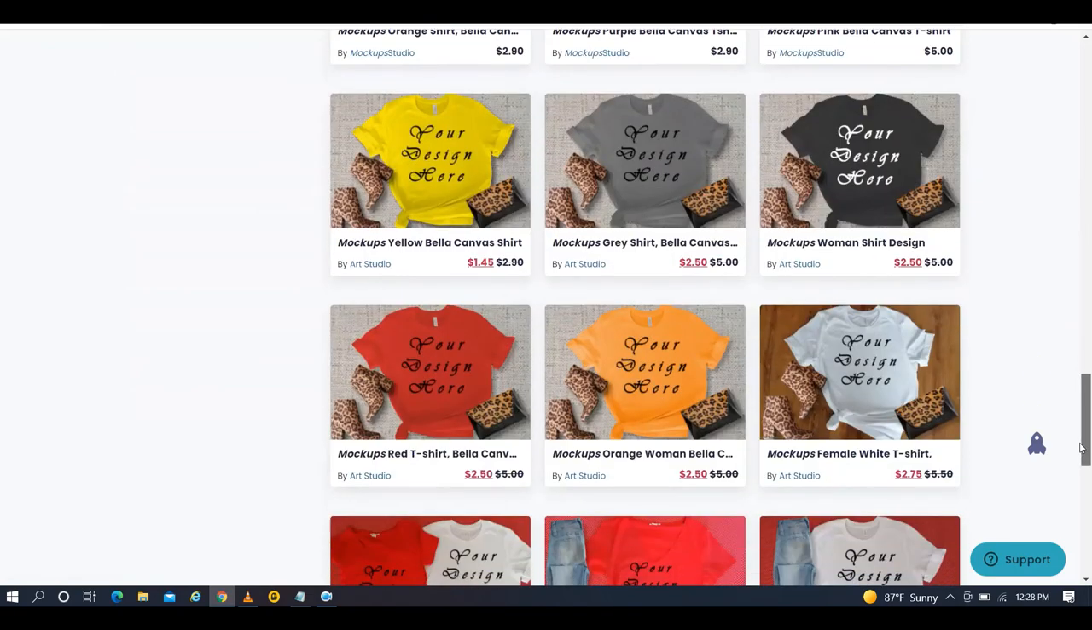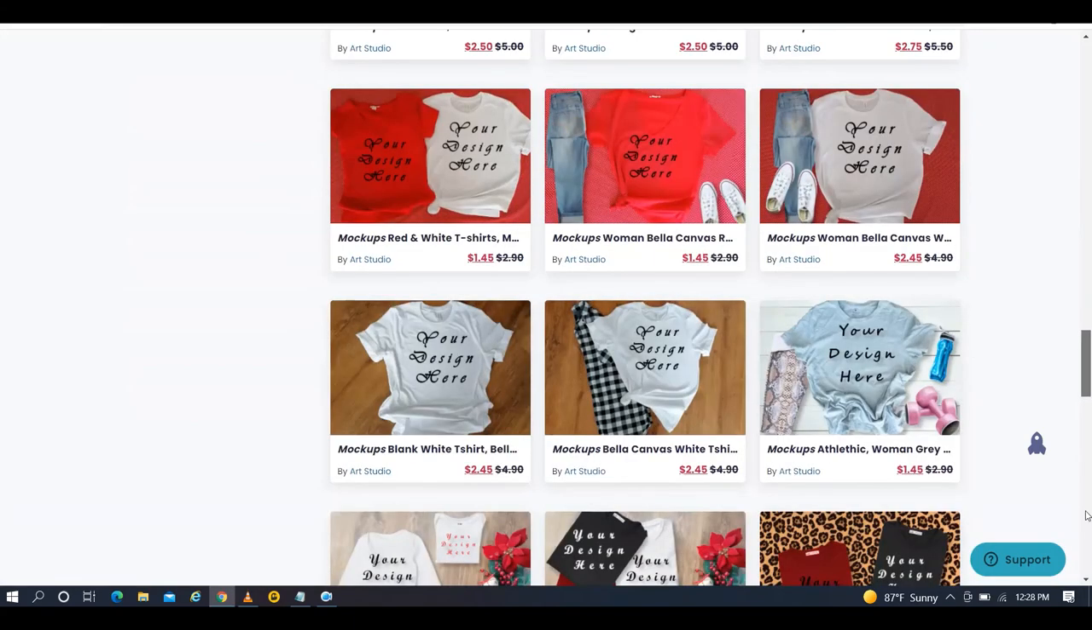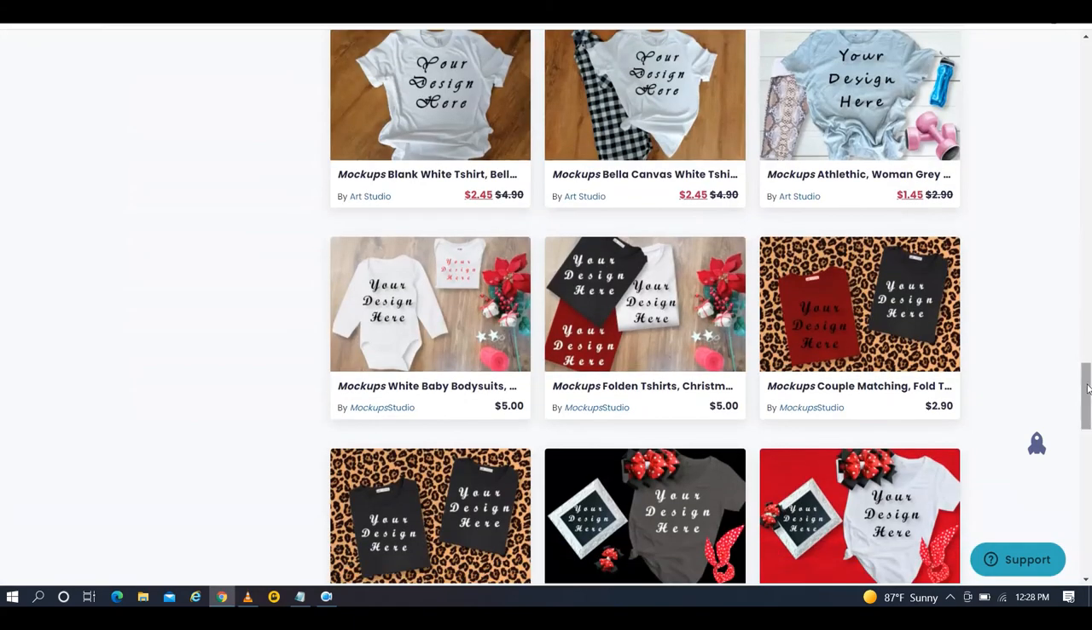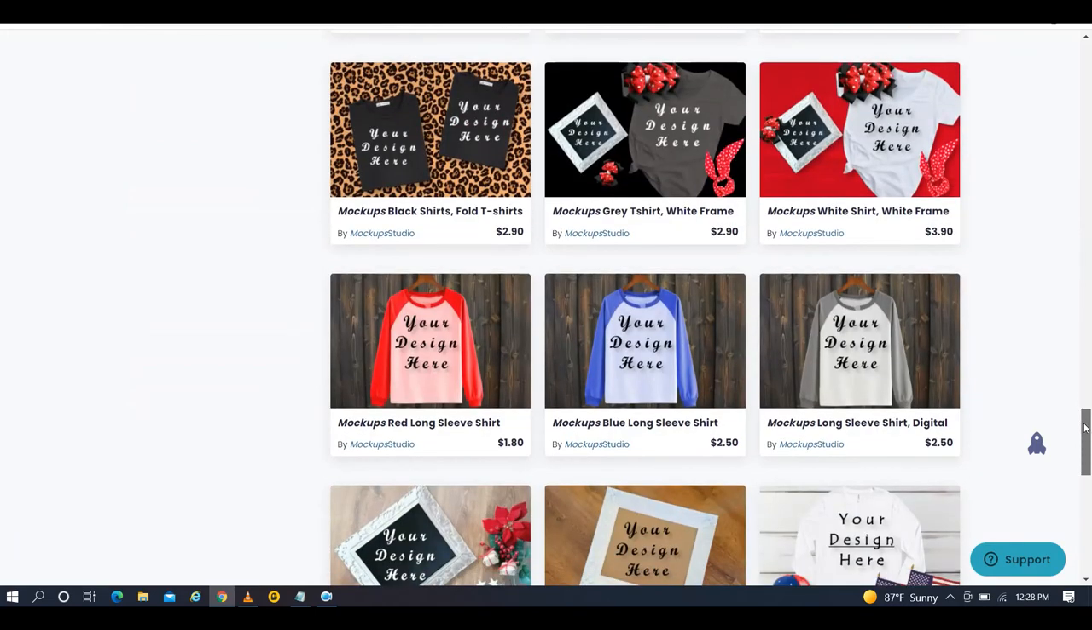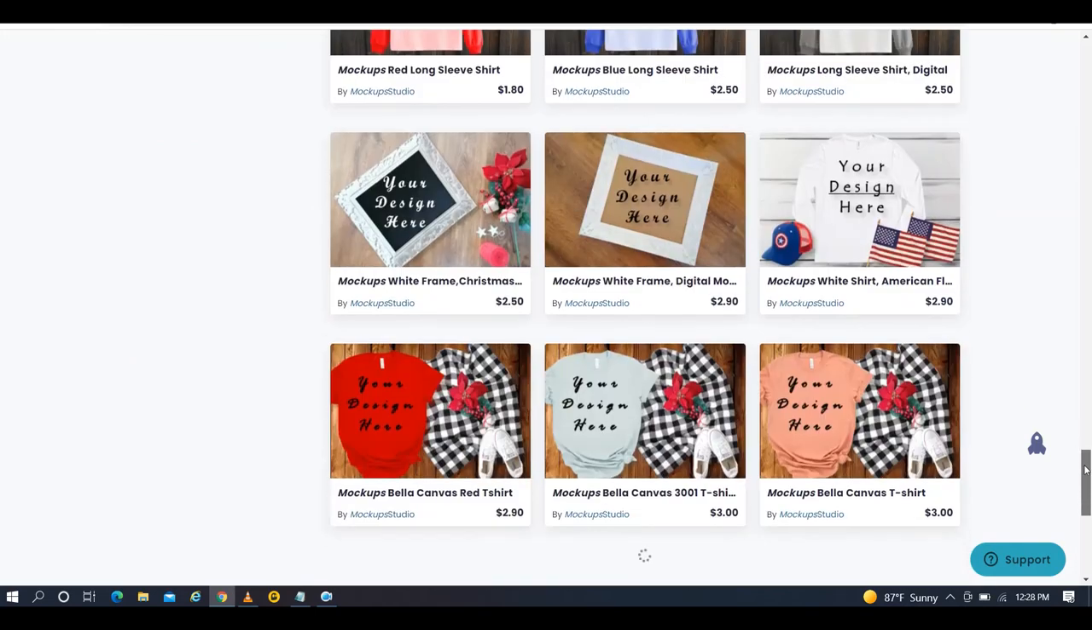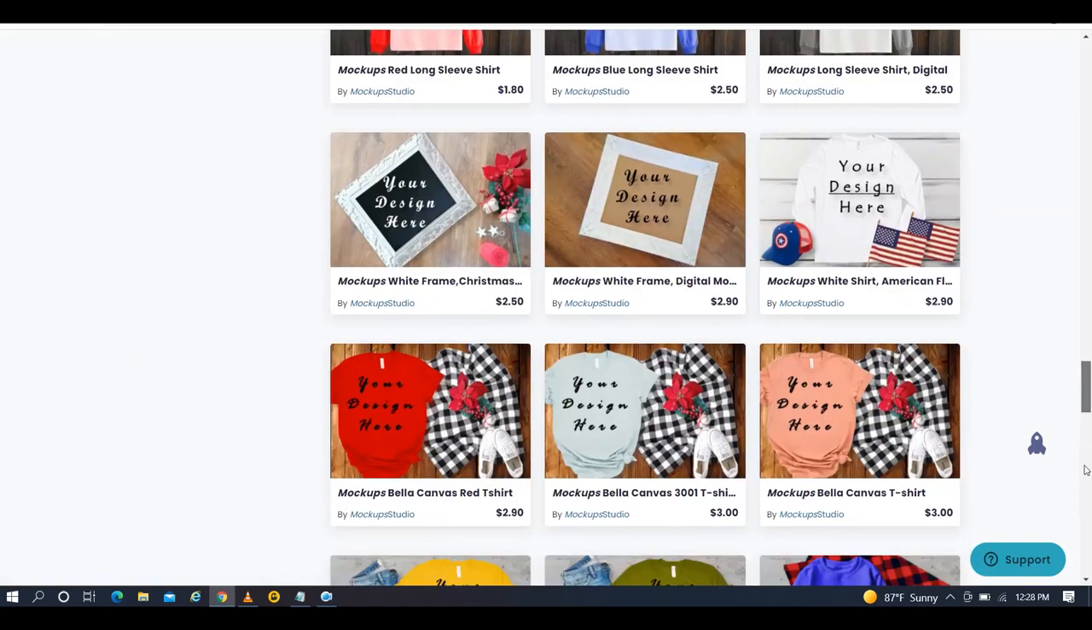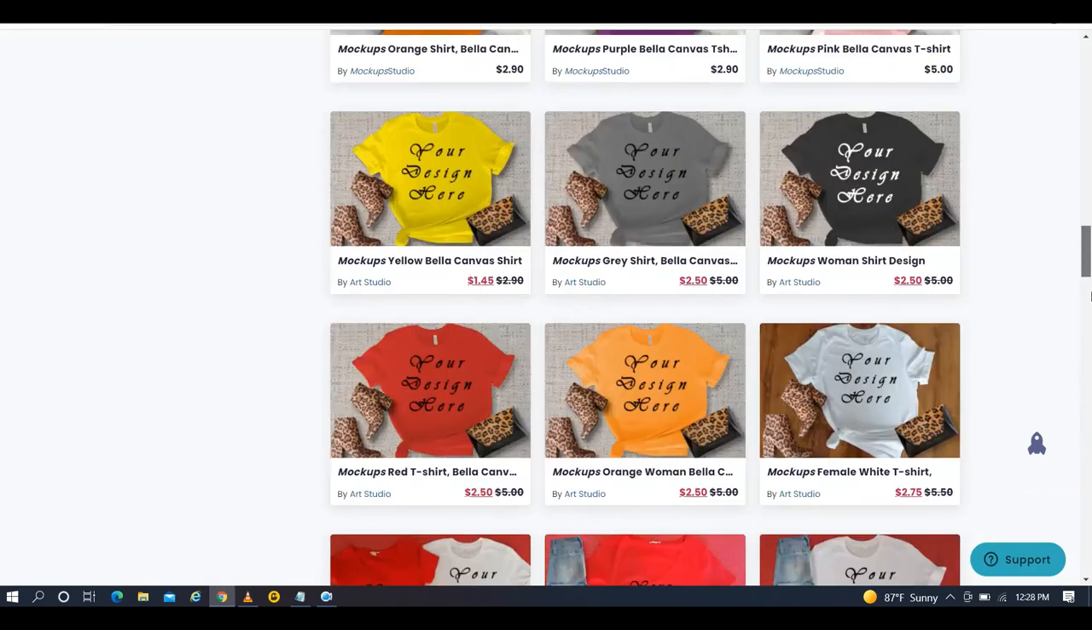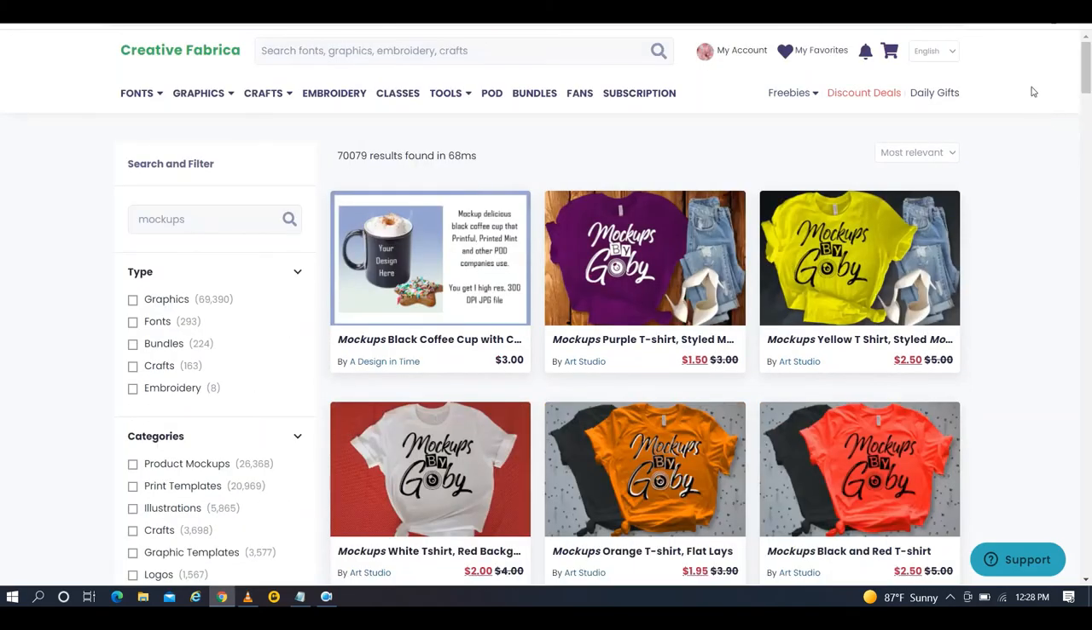I like to keep everything that I show you as free as possible. But it's nice to have some options. It's nice to know what you're looking at. So this is just another option. You can totally sign up for a Creative Fabrica account for free. And I have gone over all kinds of freebies that you can get from places like Creative Fabrica and other places.